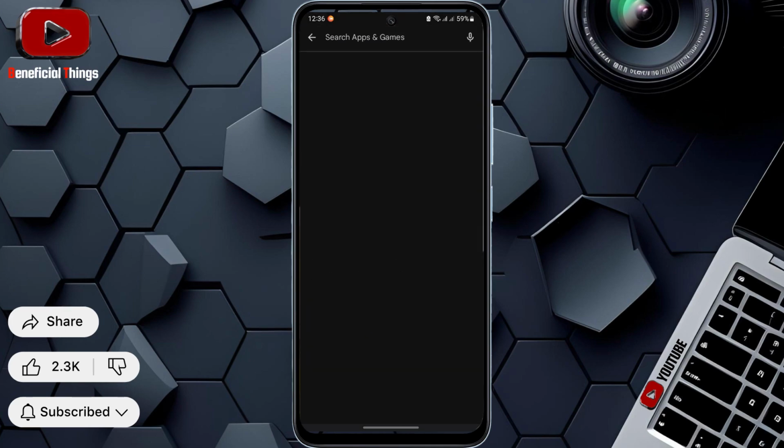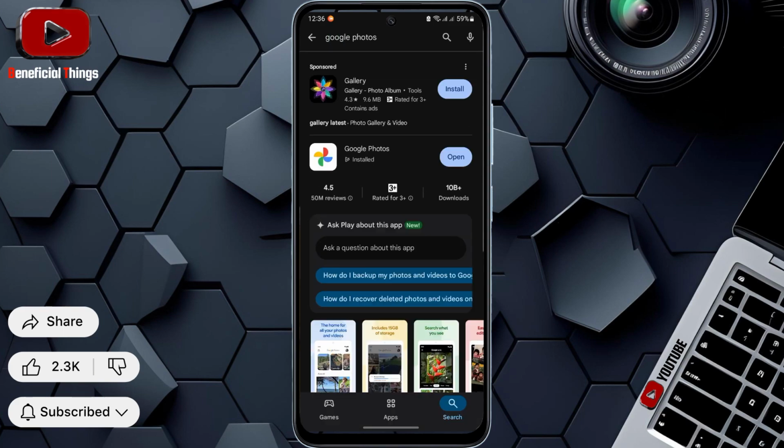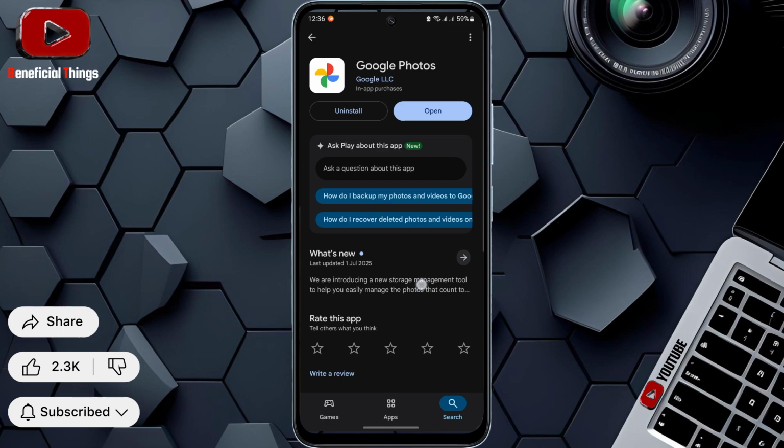Now, if you don't see these features, just go to the Play Store, search for Google Photos, and make sure the app is updated. After updating, restart your phone, and it should appear.